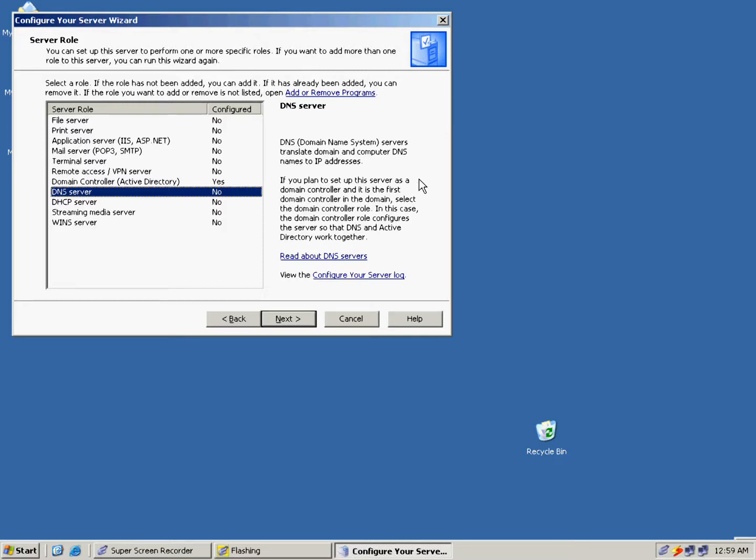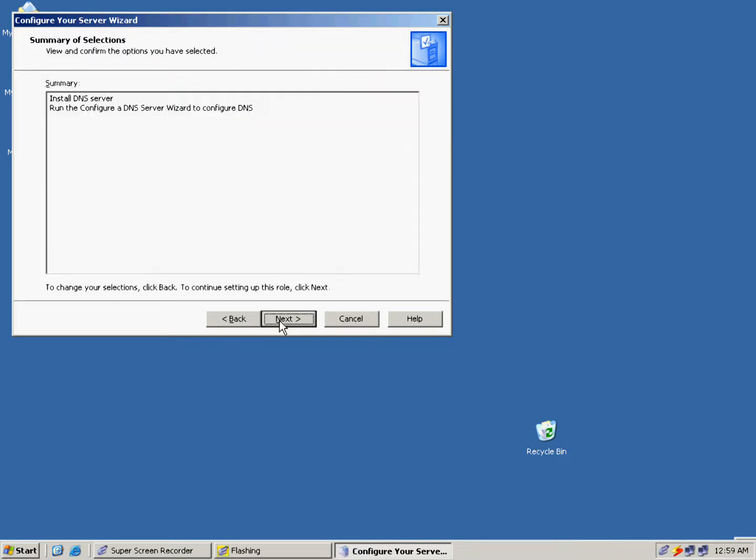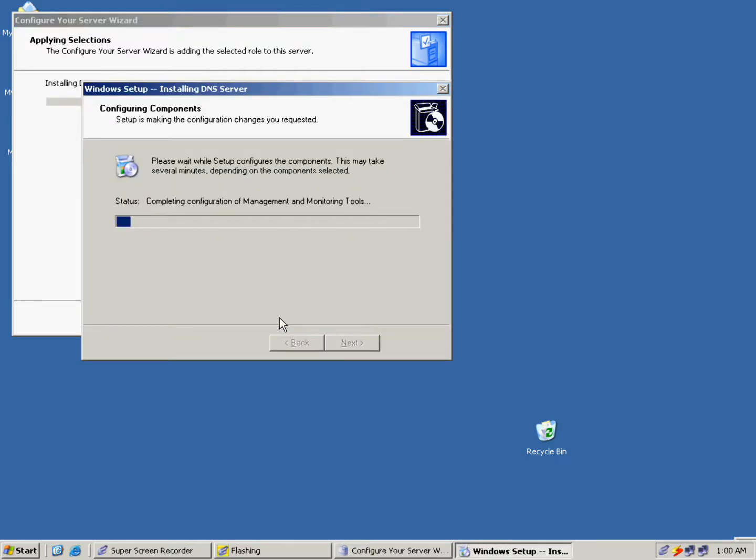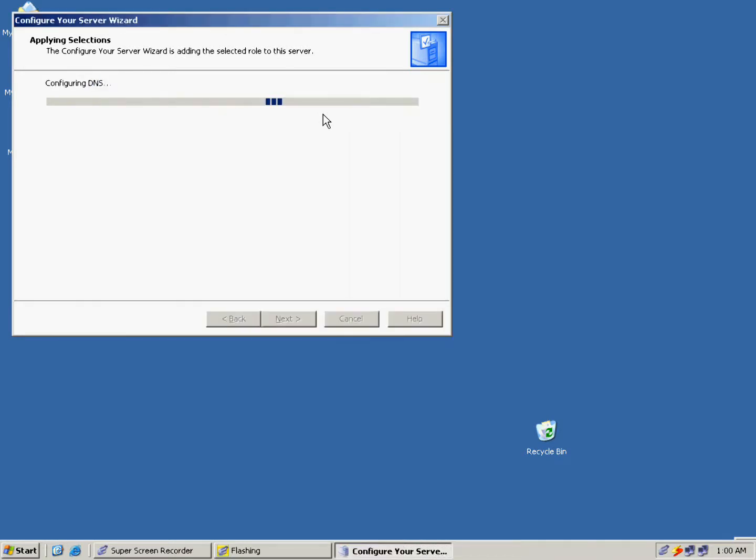Step 5. Verify that the DNS server is to be installed and that the Configure DNS Server wizard will run to configure DNS options, and click Next. Step 6. After DNS is installed, you may be prompted for your Windows Server 2003 CD. If so, insert it and click OK when prompted.